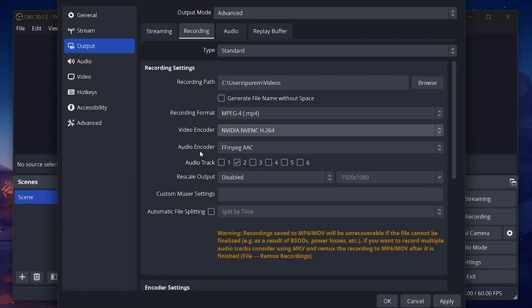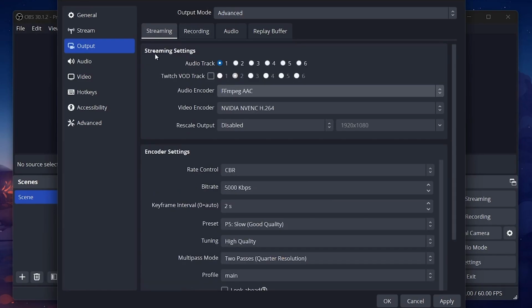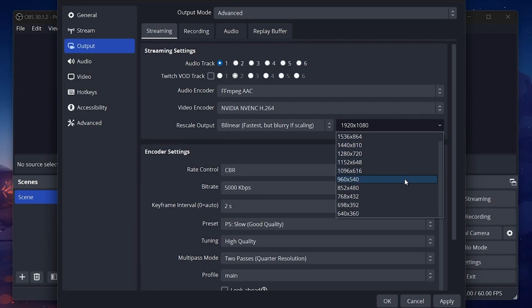Keep an eye on performance. Sometimes NVENC recordings may look great, but your GPU could struggle, especially during gameplay. Next, switch to the Streaming section, and under the Streaming settings, set Rescale Output to 1920 by 1080 for better results, especially if you're aiming for high-quality recordings.